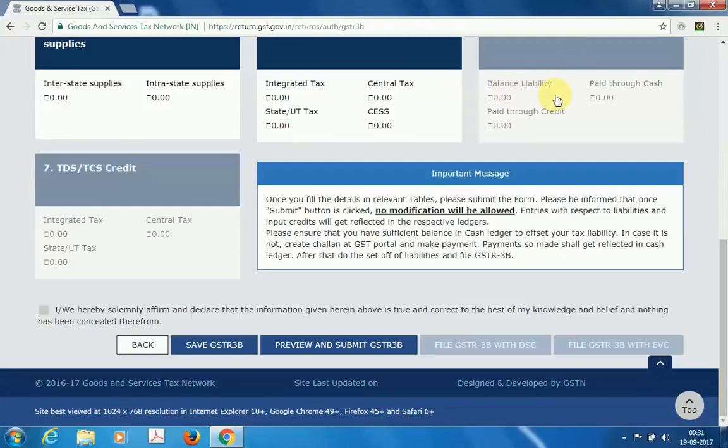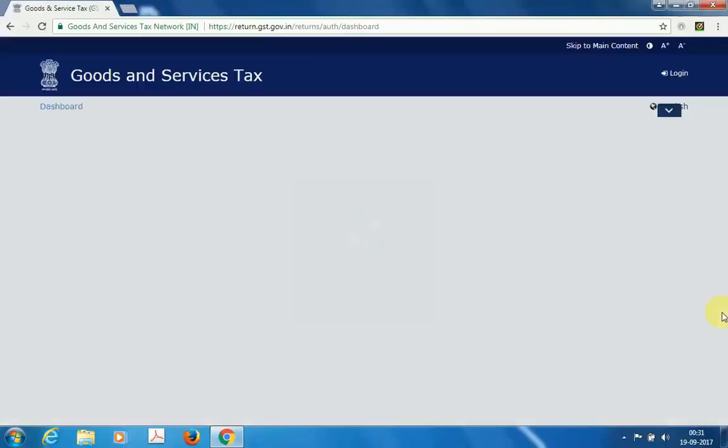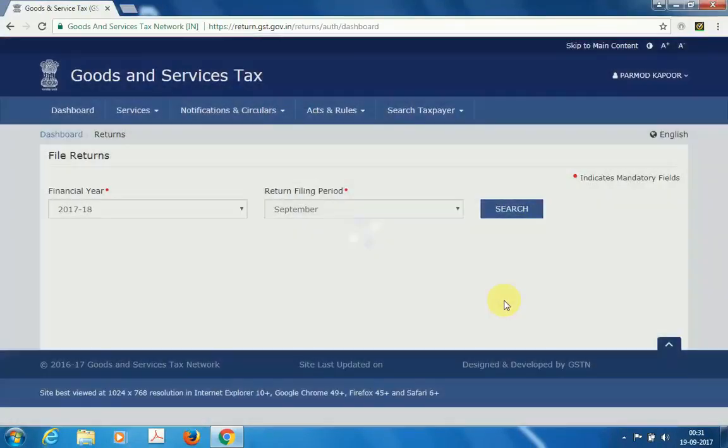That's not a difficult step, that's quite an easy step. I am not doing it because if I submit it, then this GST return will be wrong. This GST return is only for the purpose of this video. If I go back, then I will go back to my dashboard simply.